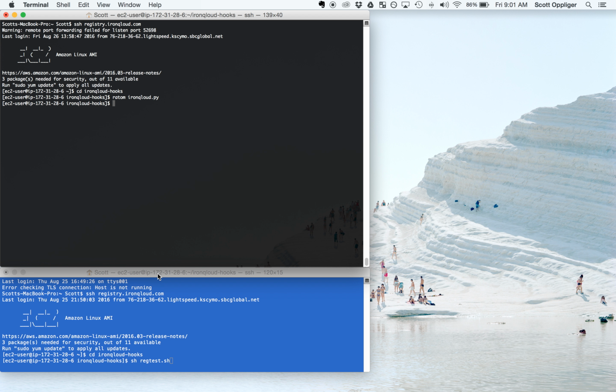This is actually the Docker host up on EC2. And in this terminal window, I'm going to run the Ironqloud script, and in this terminal here, I'm going to run a shell script called regtest.shell that I wrote, which simulates a Docker push to the registry.